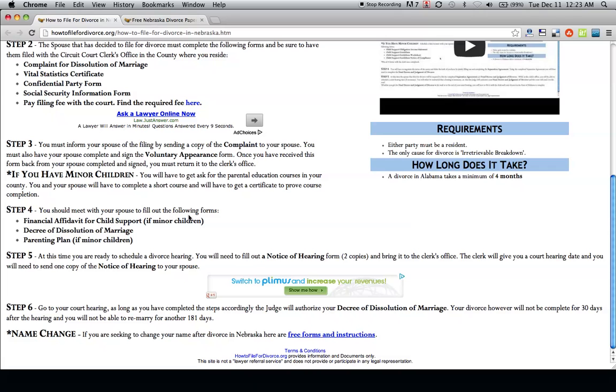Step 4, you should meet with your spouse to fill out the following forms. So you're going to have to meet to fill out these forms, and this is when you're going to start to get into the financial end of it, where you're going to have to start talking about who's getting what for assets and who's getting the car, if there's any property. This is where it all gets shaken down, is in this step 4. And this will pretty much make or break the process, because if you can get through this, it's going to be pretty smooth sailing the rest of the way. But if you don't, then you actually might have to hire an attorney.